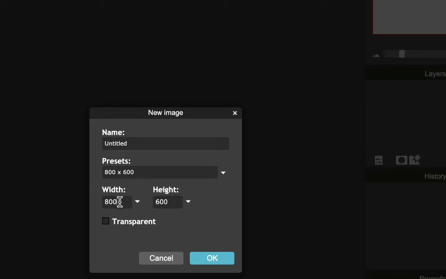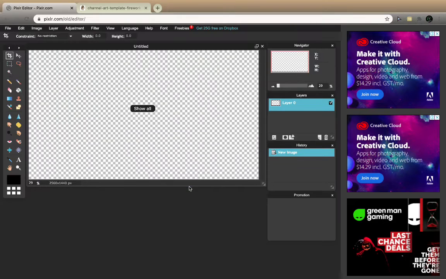Now you want to set your width to 2560, and you want to set the height to 1440. That's the standard banner size, and you want to make sure it's transparent. Then you can just tap OK.